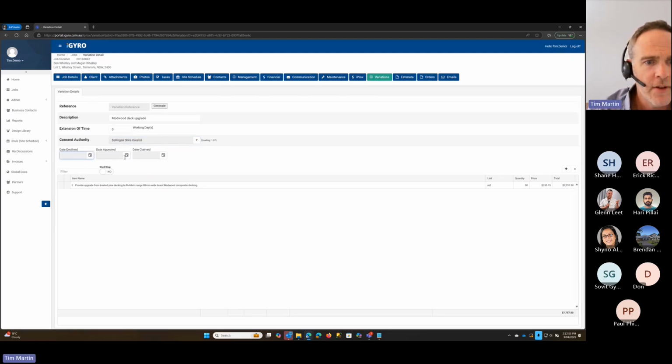Now, these things here, so obviously you're going to go through, you'd print that off, you'd send it to the client for signature, and at some stage they're either going to decline it or approve it. And these are grayed out. You can't make a change until you've at least got a reference number here. So we'll generate that reference number, and straight away we've got these boxes here, and we can choose the dates.